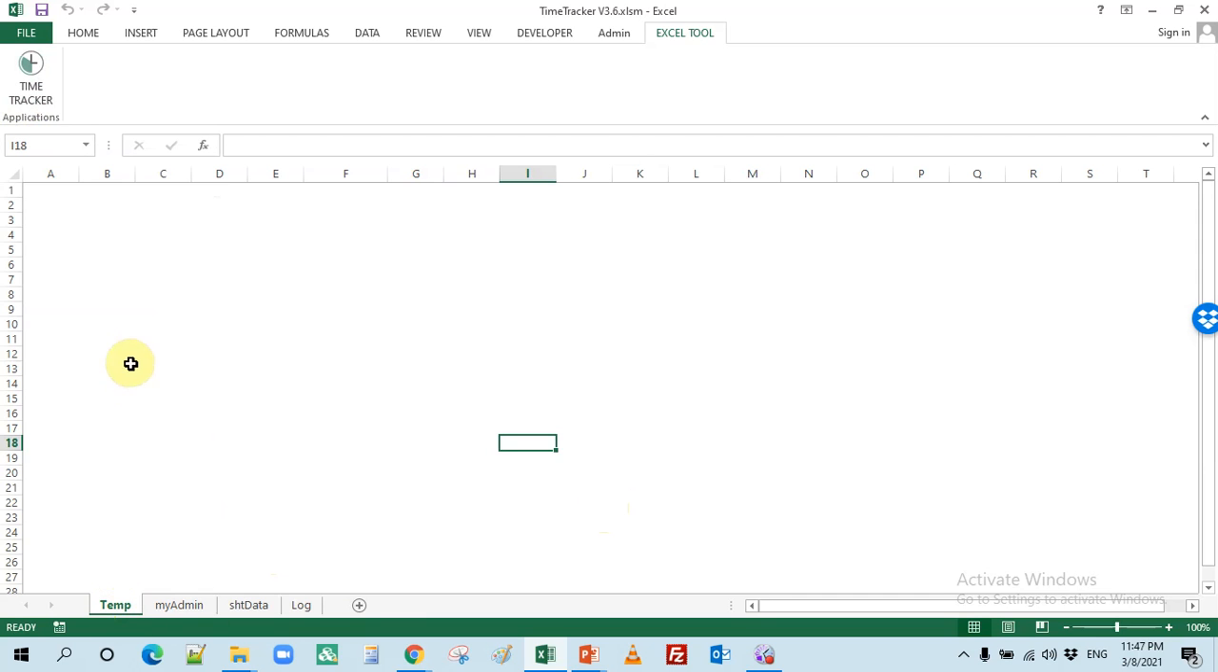The first one is the temp sheet, because many times we require background work to be done. In case of any calculation or anything we want to process, we keep this space for that. And after working on this sheet we delete everything from here. So we are using the temp sheet for that.